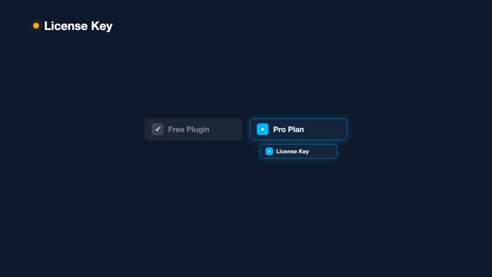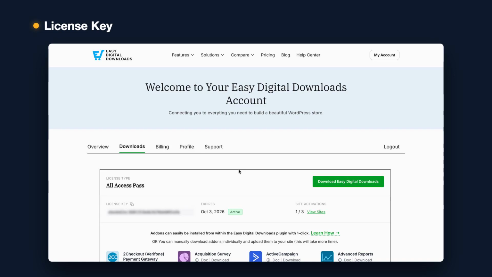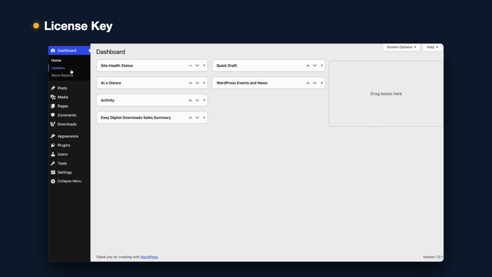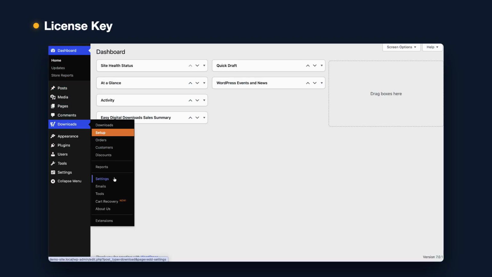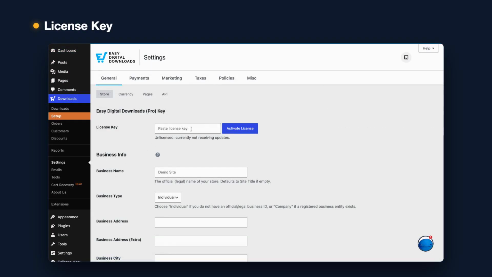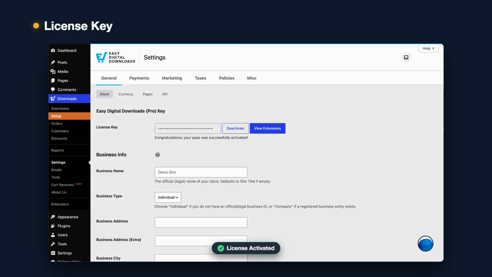One more step for pro users: activating your license key. Copy the key from your EDD account dashboard. It's listed right along with your pass. Back in WordPress, go to Downloads, then Settings. Enter your license key into the field, then click Activate License. Once it's active, you'll be able to install any of your pro features with one click whenever you're ready.